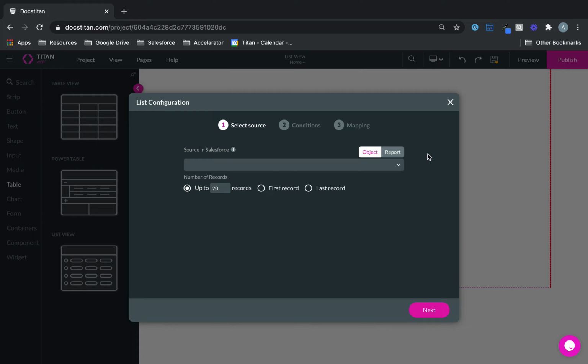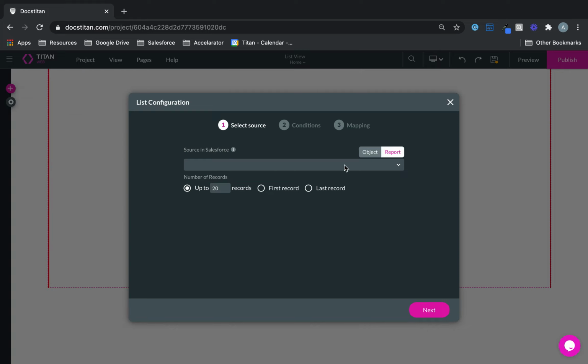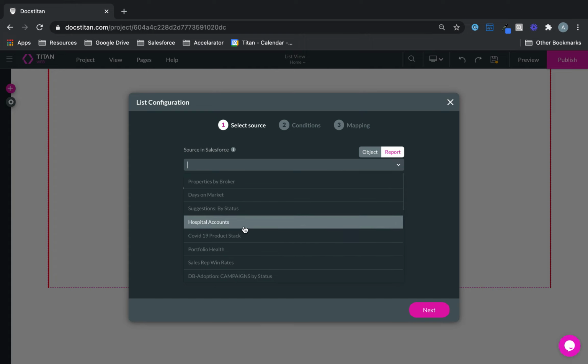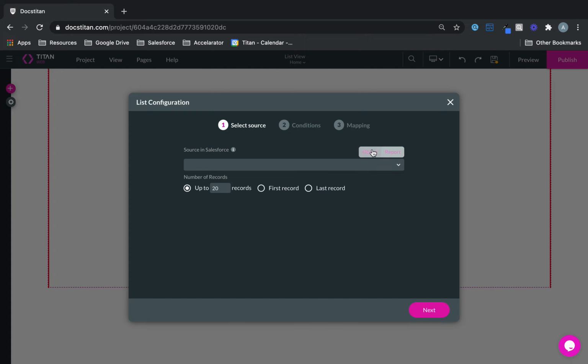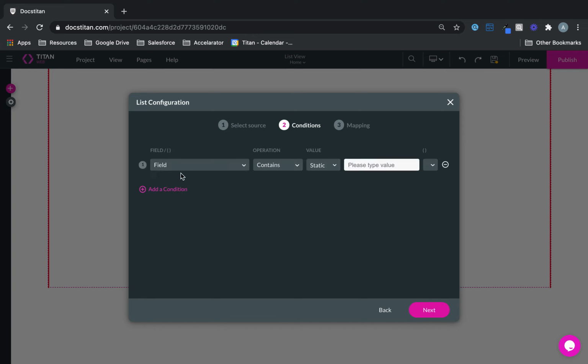There are two places you can bring data from in Salesforce. You can either use reports. If you have reports in Salesforce, you may do that, or you can do it from object. So what I'm going to do is bring up to 20 records from object account. I'm going to add a slight condition.